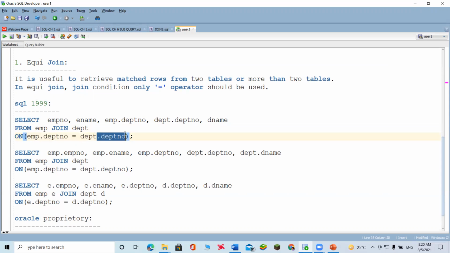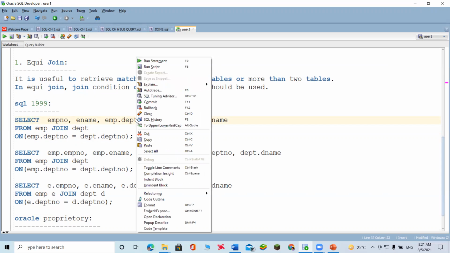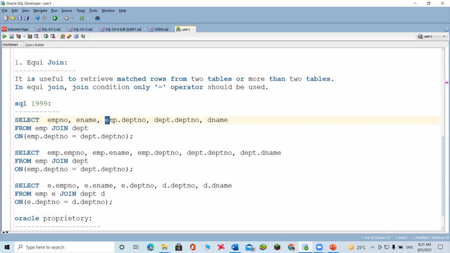Here, with the common column, we should qualify the table name or table alias mandatorily. You can see department number is the common column, so I'm qualifying the EMP table with the department number here. We should qualify it this way: EMP dot department number. And here I am qualifying DEPT with department number. In the ON clause also we should qualify this common column with the table name or table alias.